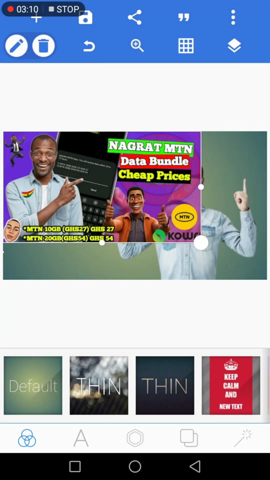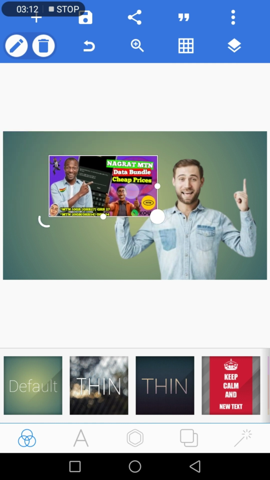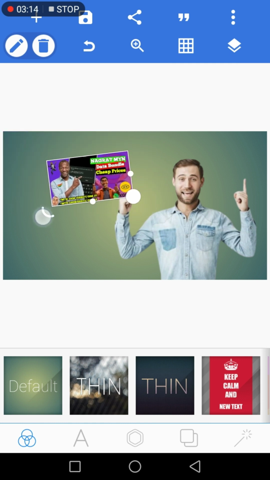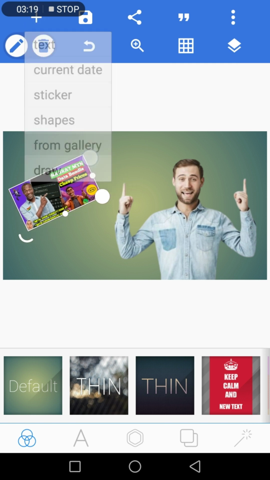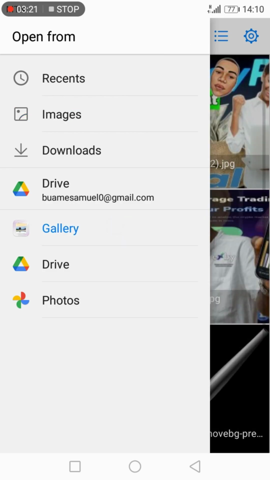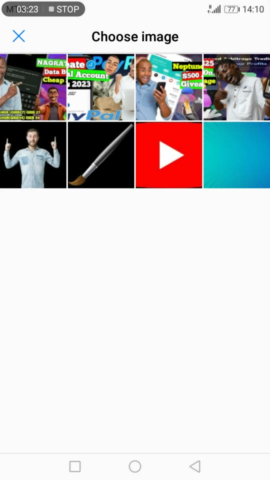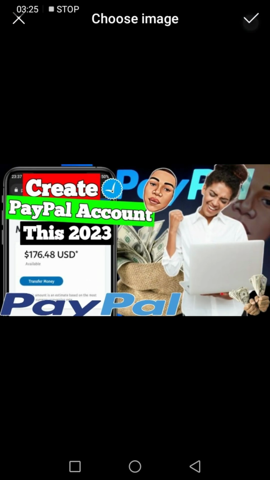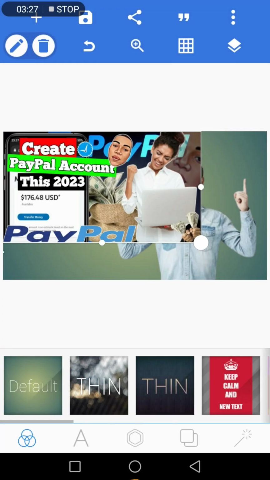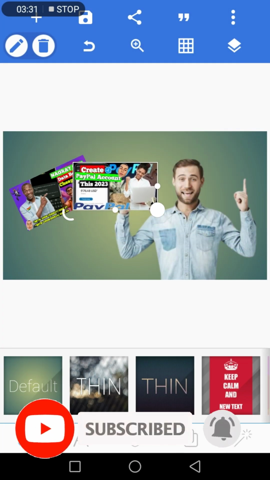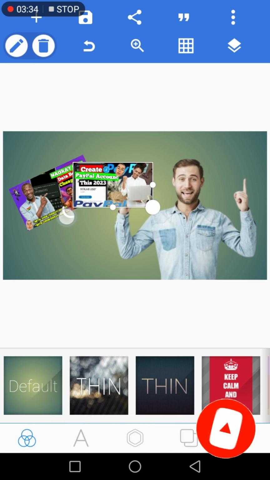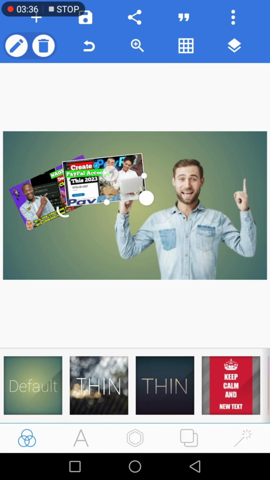Then I'll resize it. I'll make it small. Then I'll turn it in a different way like this. I'll go to the gallery again and then select another one. So you just have to follow how I'm doing this, the idea. You just have to get the idea from how I'm doing the thumbnail. Then you can do your own thumbnail.